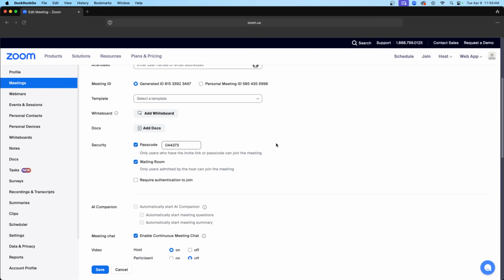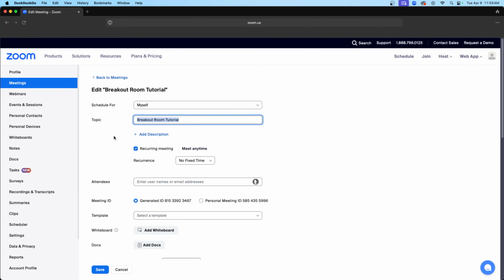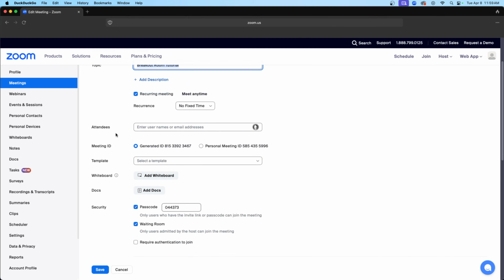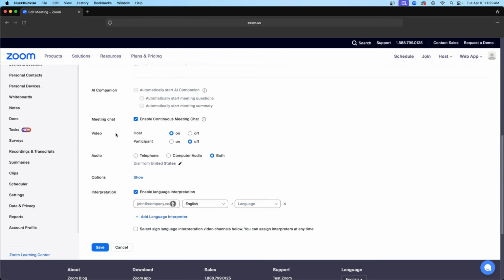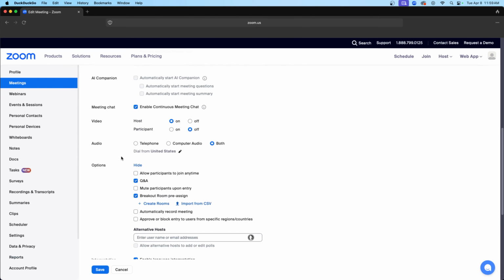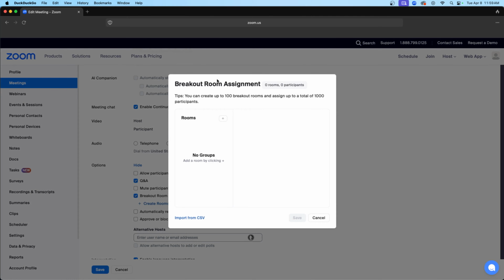Once we're in the Edit area, you'll see all your different optionality for your Zoom attendees. For breakout rooms, you'll have to scroll all the way down to where it says Options and select Show. You're going to want to make sure that Breakout Room Pre-Assign is selected, and you'll see that it brings up the dialog box to create rooms.